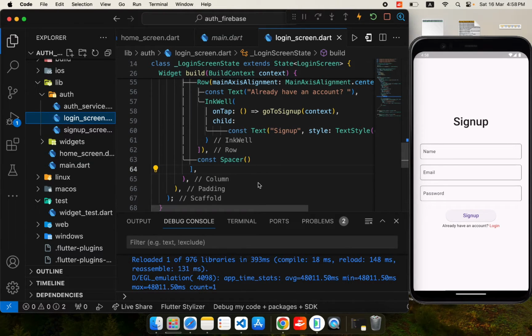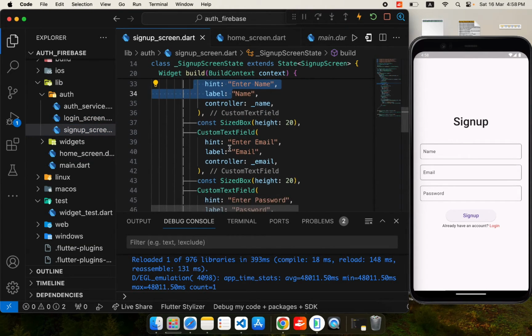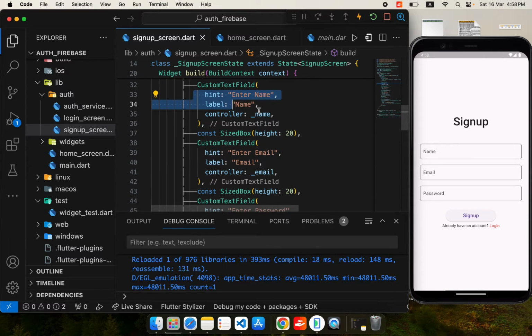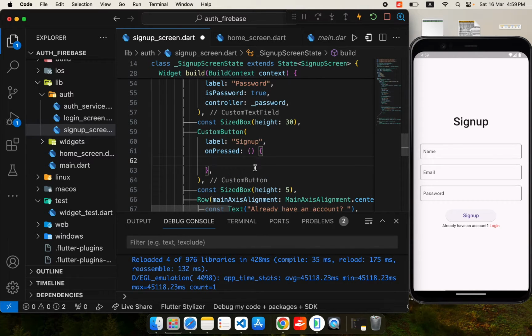In the sign up screen we have these three text fields. Let's go to the sign up screen file. Here I have these three text fields created, and I am passing these controllers to them, and then we have this sign up button, and we will add our on pressed logic here.